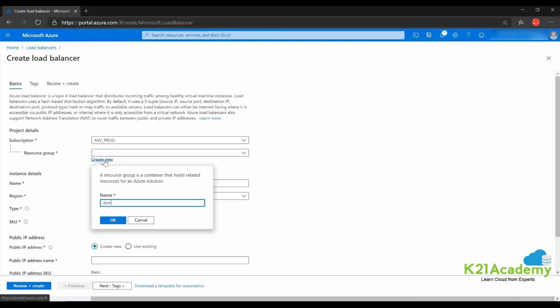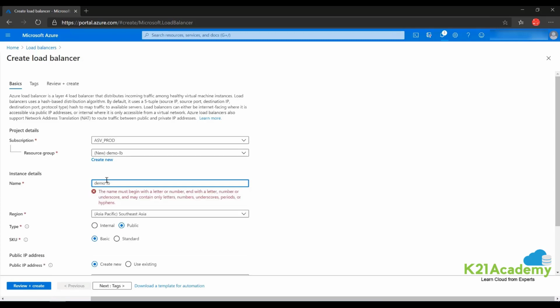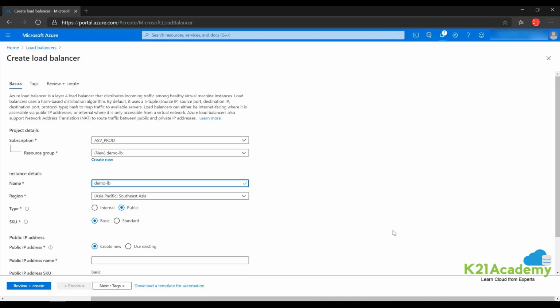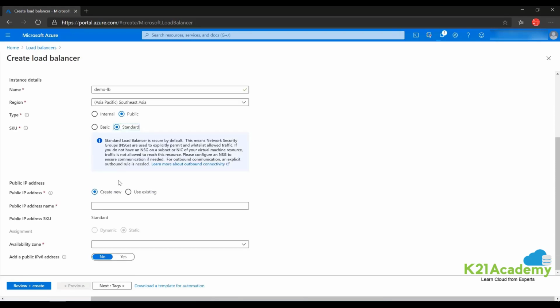So I'll create a new demo load balancer, and the instance details is demo-LB. I cannot use space, so I'll just put a hyphen. And I will use a standard one. If you're using standard, you get an option to select the availability zone, because when we discussed basic versus standard, we talked about this. The availability zones are not available as part of basic.